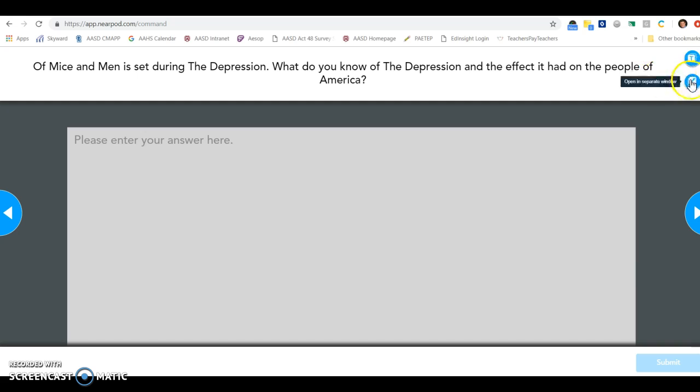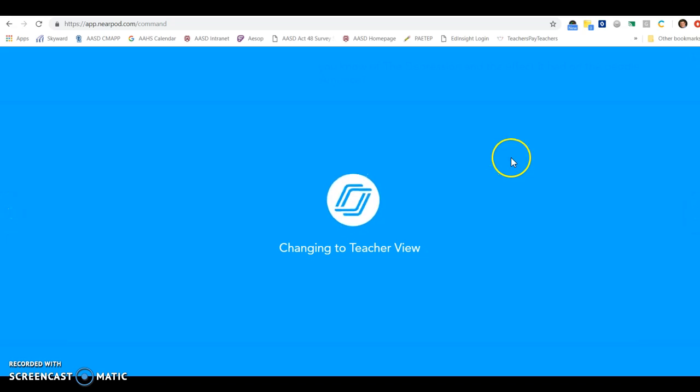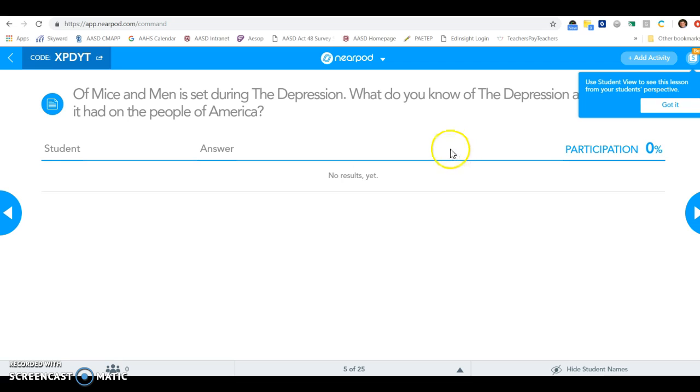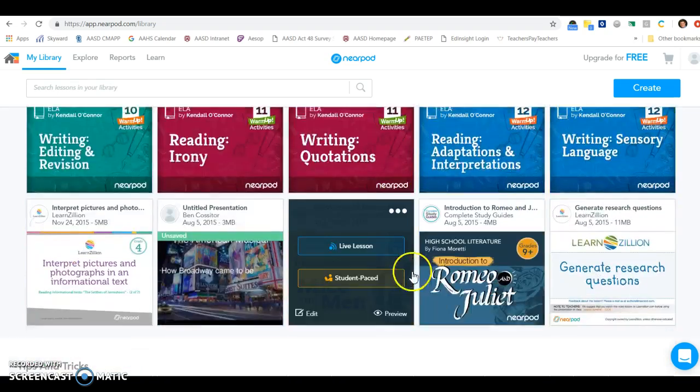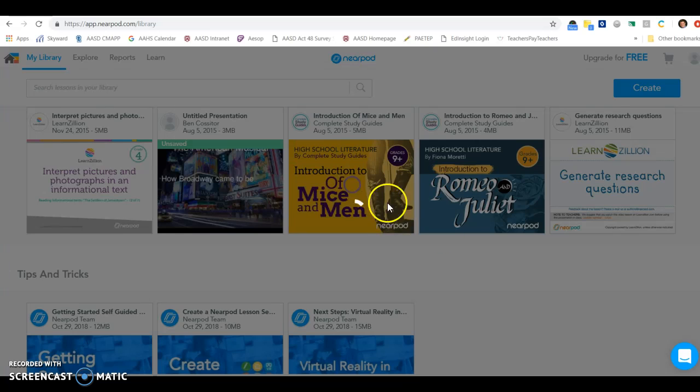So I'm able to open this in a separate window if I want to keep this up and remember what question they may be on, or I can switch back to teacher view. And you can see the code and the screen here. So I'm going to go back. I'm going to leave this session. It reminds me I can resume it if I wish. Now to show you the student paced.